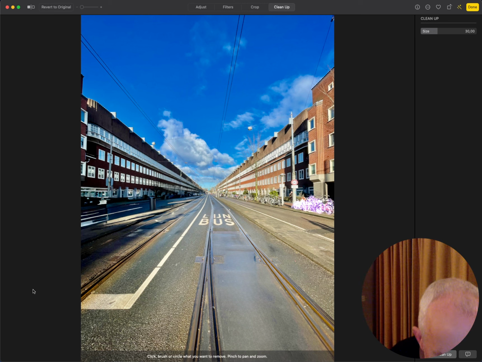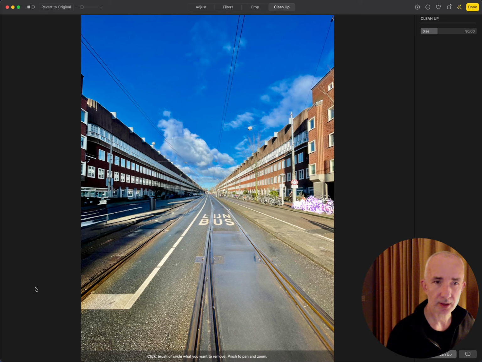It does pretty okay if I look at it closely, and cleans it up pretty okay. And well, I like it because now I don't need a separate app, and this works for me.